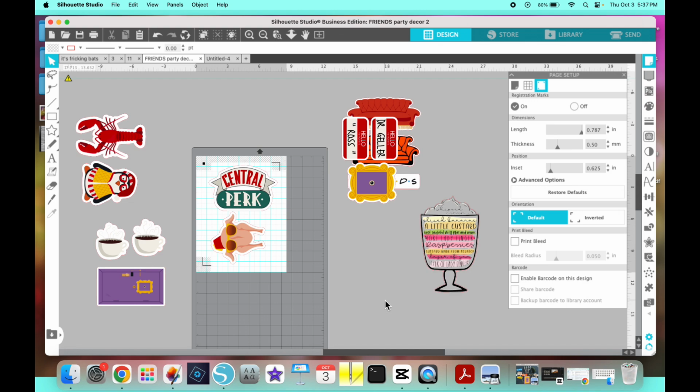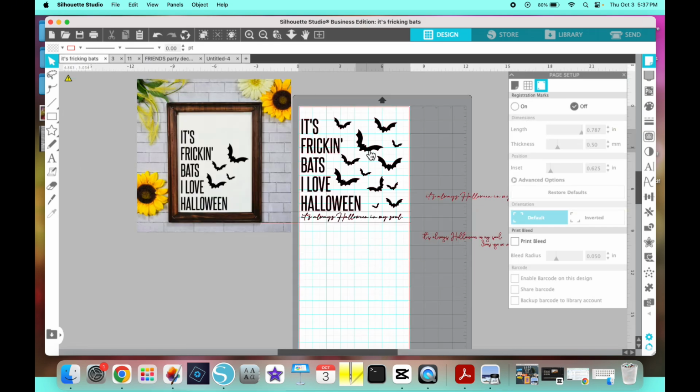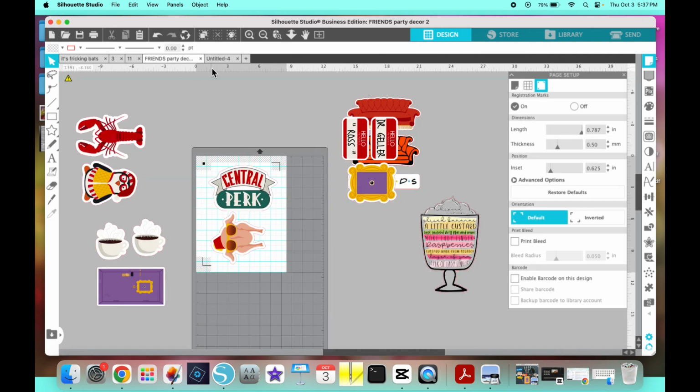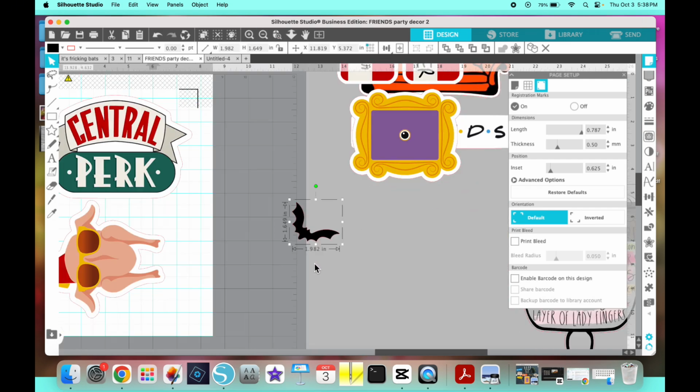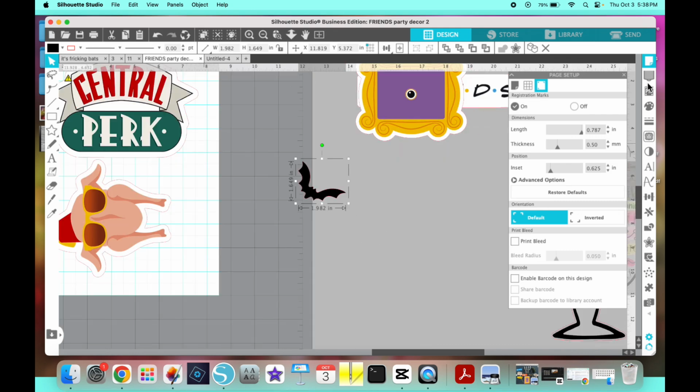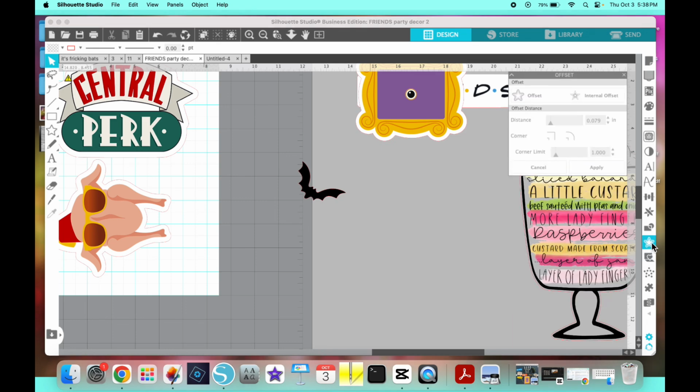So in order to add a border or an offset, you need to take the object and add an offset. I am going to just grab one of these bats. I'm going to Command C to copy and bring it over to this page for now. Once you have your item selected, you would come to this right hand toolbar and go down to this little star icon, and you will be able to do an offset, which is a border around the outside of the object, or an internal offset, which is a border towards the inside.